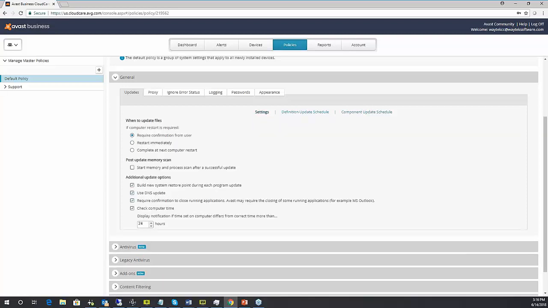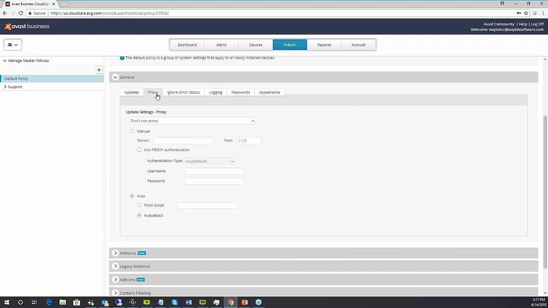Also, if an update does go out to a device and for some reason it requires a restart, most of the updates do not, but if they do, I can choose what I want it to do. Like for mine, I'm requiring confirmation from the user. I don't want it to restart immediately. I could go with a complete computer restart, but regardless, we can control what the devices do whenever a restart is needed. If you have a customer using a proxy, you can set that up in here.